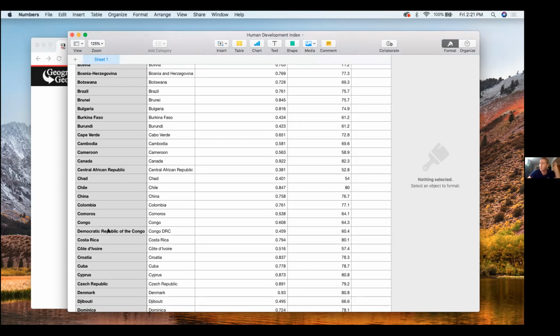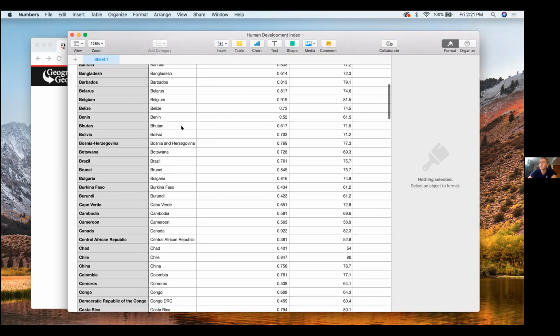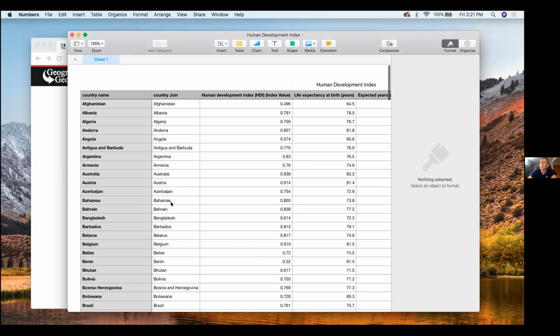I would type in Congo, comma, Democratic Republic of, that didn't work. Congo, DRC, that didn't work. And then I finally figured out I had to type out the name Democratic Republic of the Congo. And then these, the join ones, I'll get from the actual layer.